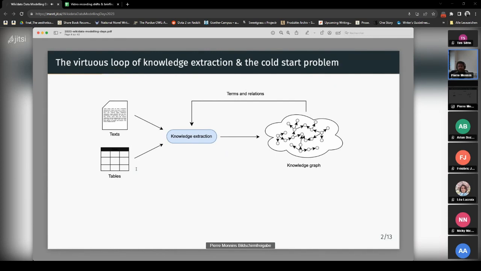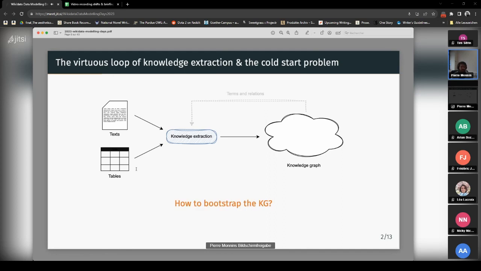However, the main problem arises when the knowledge graph is initially empty, when you are creating it from scratch. And so you don't have terms and relations to focus on in the knowledge extraction approaches. And this was the issue we wanted to address: how to bootstrap the knowledge graph when it is initially empty. So of course, we could use manual modeling to bootstrap a knowledge graph, but this is a tedious task, as we all know, error prone, and sometimes people have already modeled existing knowledge about what we are interested in.